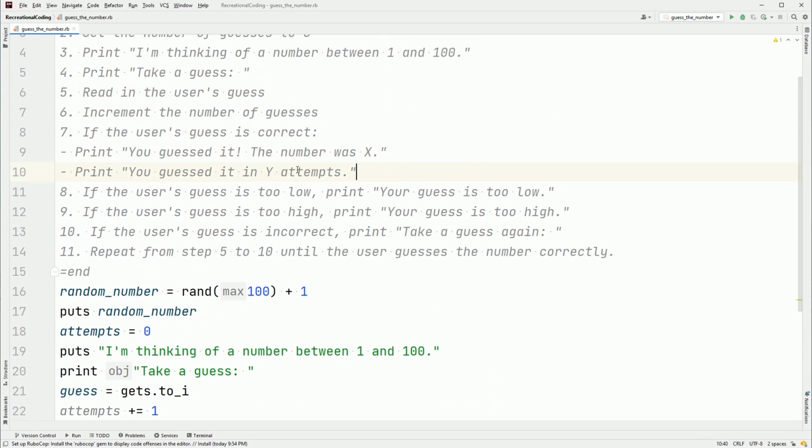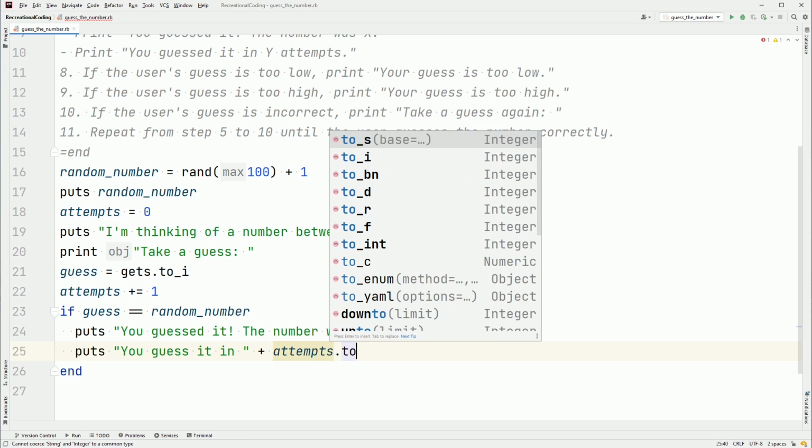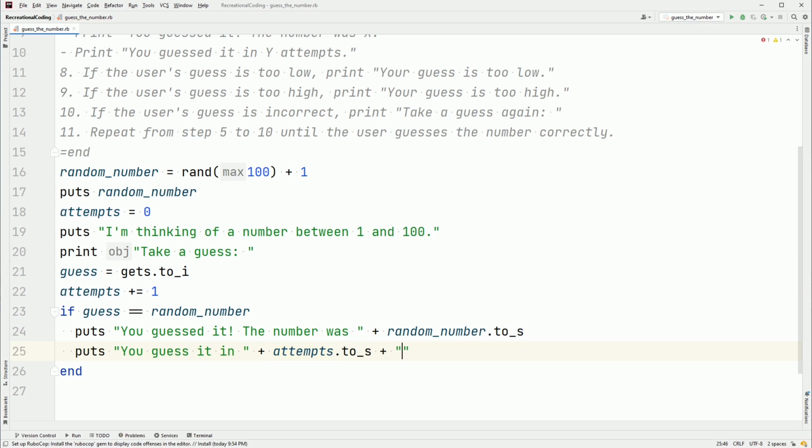There's also another part. We need to print the number of attempts. We're going to print, "you guessed it, in Y attempts." So puts, "you guessed it, in" plus attempts.to_s plus " attempts." Okay.